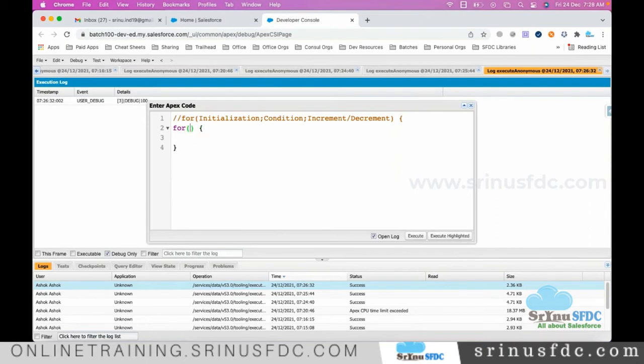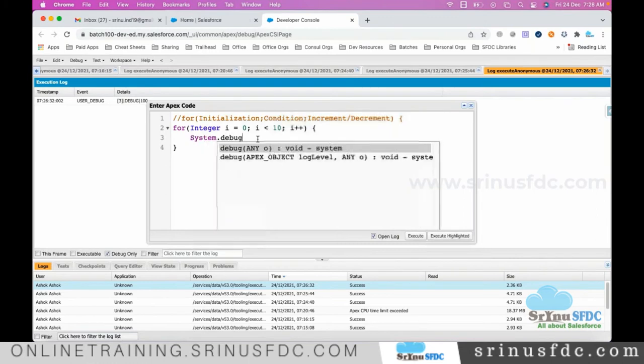Okay, so here I'm defining a variable, integer i equal to 0. So i less than, I'm giving 10 or 20 or whatever you want. Okay, that is a condition. i plus plus means it will increment the i value by 1. Inside this, I'm printing the i value, system.debug, I'm printing the i value.